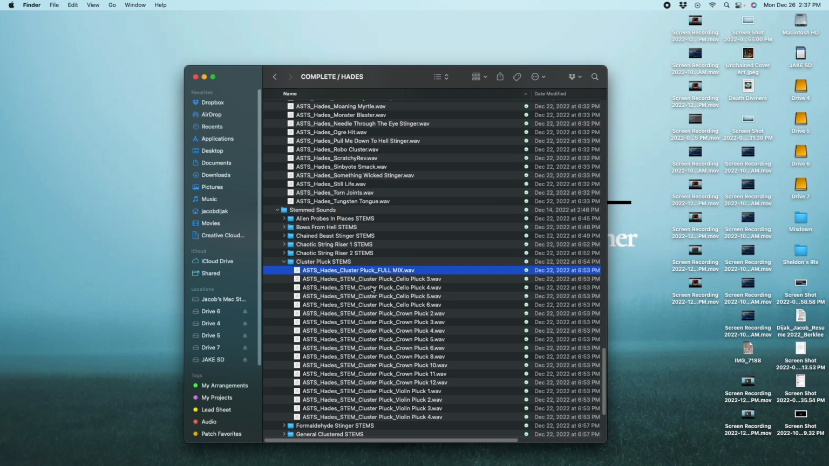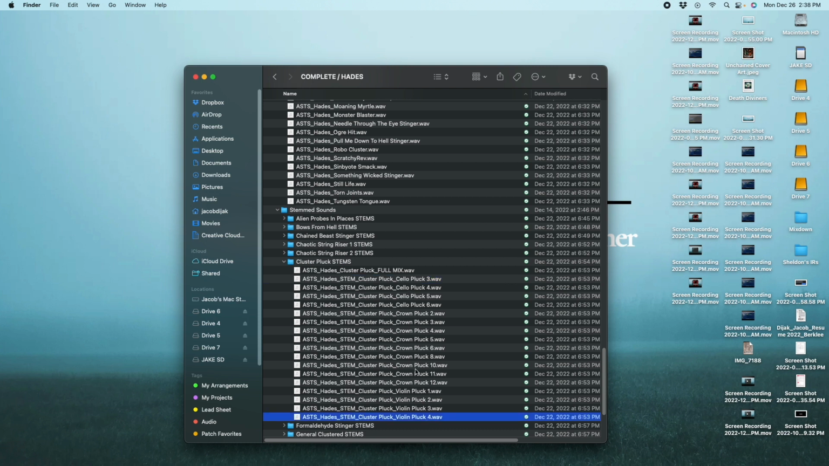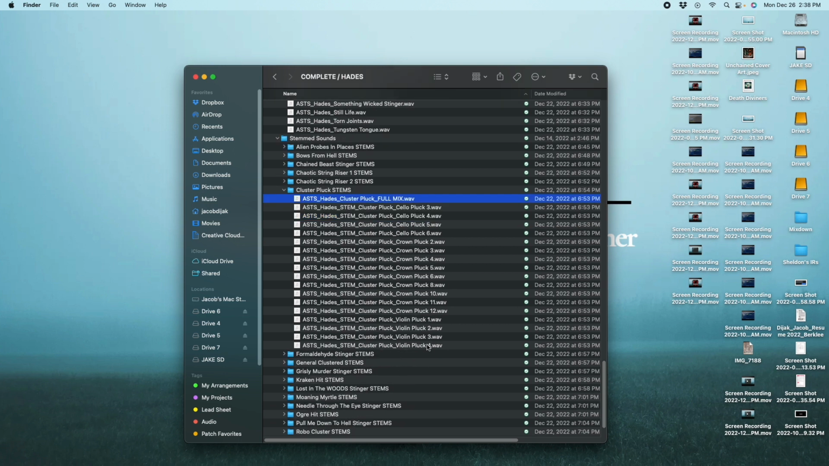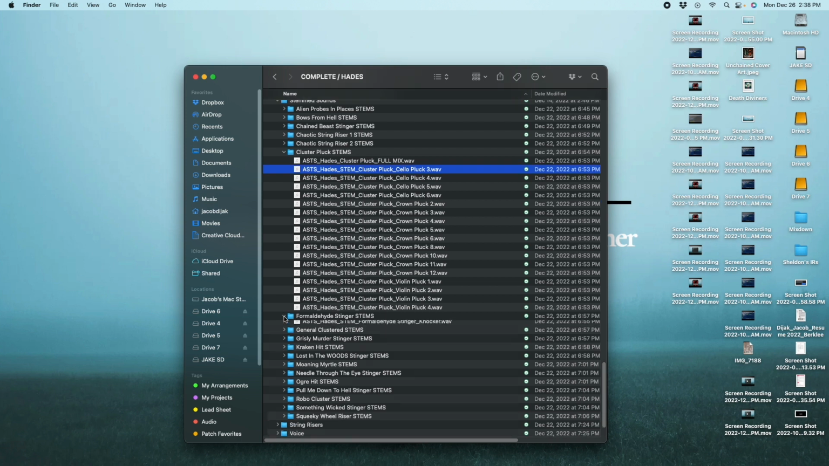All right, that's the cluster pluck one. But then it's got all these stems. These are all the different sounds it's made out of. If you were to pull each one of these into your DAW, you could take certain things out or add certain things to make your own cluster pluck full mix sound. That's the idea. Plus you're seeing how this element was made, all these different plucks making up this sound. It's pretty cool for that reason alone, that you can see how some of these sounds were made.